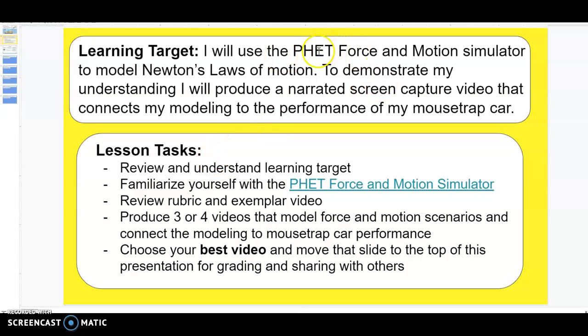So our goal today is to be able to use a force and motion simulator to model Newton's laws of motion, and to demonstrate our understanding by producing a narrated screen capture video like this one that also connects the modeling to the performance of our mousetrap cars.